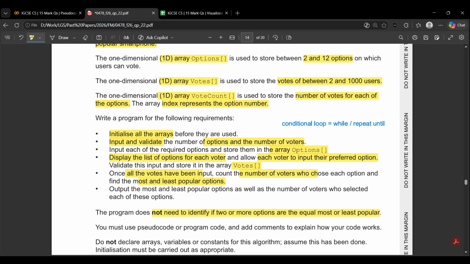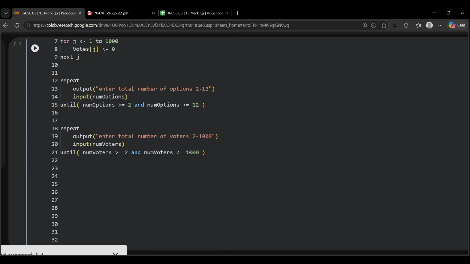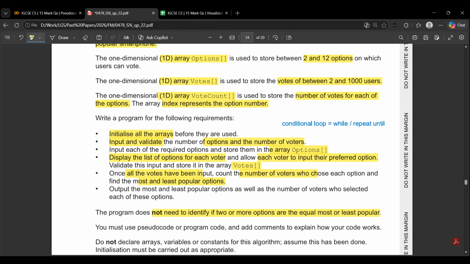Okay, once we're done with this, now they're saying display the list of options for each voter and then allow each voter to input their preferred option. Okay, so we are going to just show all the options to the voter. So let's just print first output all voting options, and then let's print all the options. So I'll just say for I 1 to number of options. Let's say right now we're assuming 4, that user will input 4, so 1, and then we can output. And in fact we have to take input into the array options, yes, not output, input.